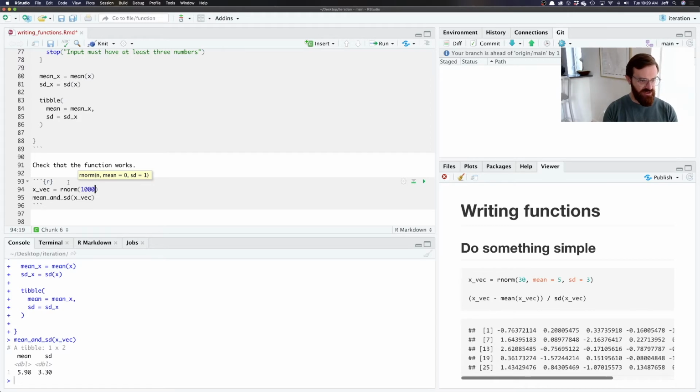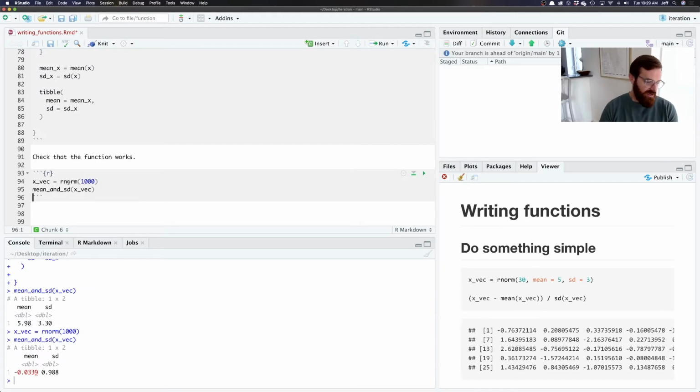And I'm just going to make this 1,000. And I'm going to leave the mean at 0 and the standard deviation at 1. So let's just double check that this still works. I get a mean that's about 0 and a standard deviation that's 1. If I create a new sample and try again, I get a slightly different mean and a slightly different standard deviation.